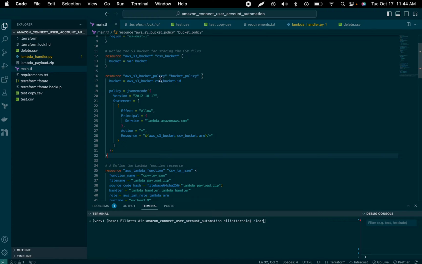So basically, we created this S3 bucket, and what this policy is saying here is, hey, allow this service, this Amazon Lambda function, to retrieve anything inside of this bucket. Okay, so this is a policy, and it's pointing to this bucket right here. So that's what this is saying. The Lambda function can perform any operation on this S3 bucket. Okay, and that's a policy.